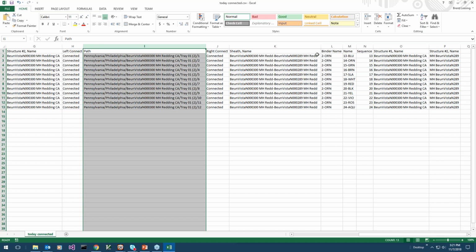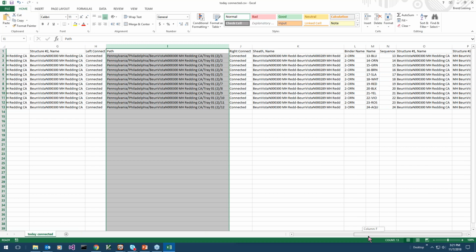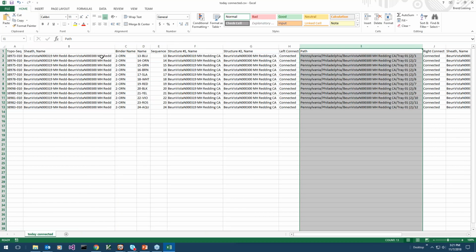And then it's showing you the sheath name, the binder name, what the conductor name is, its sequence within the cable or the sheath, and then its structure 1 and 2 names on that cable. The same thing on the left side. It shows you the structure 1 and 2, the sheath, the binder name, the conductor name, and its sequence.